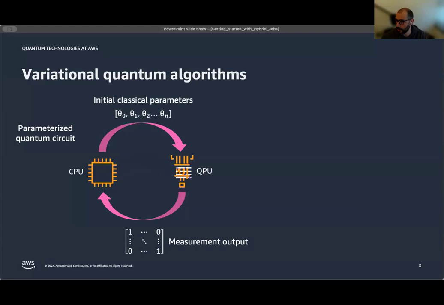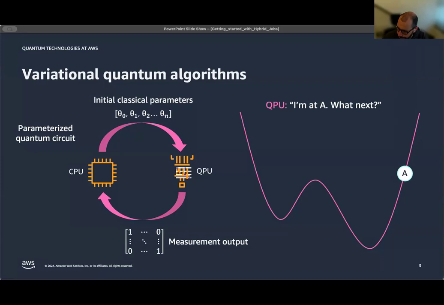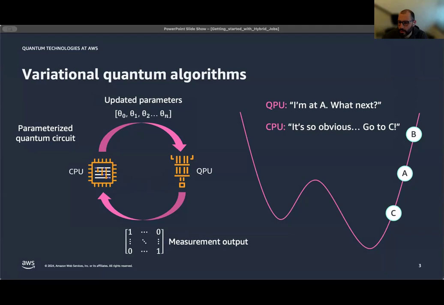But now we take the result of the computation and we feed it into a cost function, ideally a differentiable cost function. That means that single measurement is now associated with some value in the cost landscape of this objective. Then we use a classical optimizer to iteratively update these parameters using some gradient estimation strategy to minimize the cost and thus find the optimal configuration of the circuit for a very specific problem at hand.